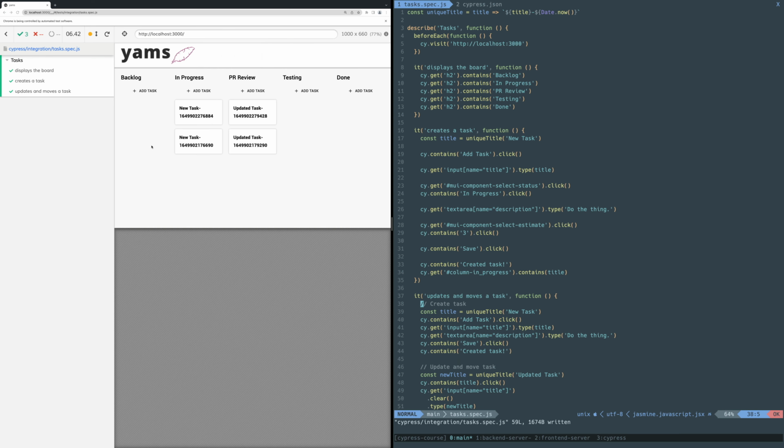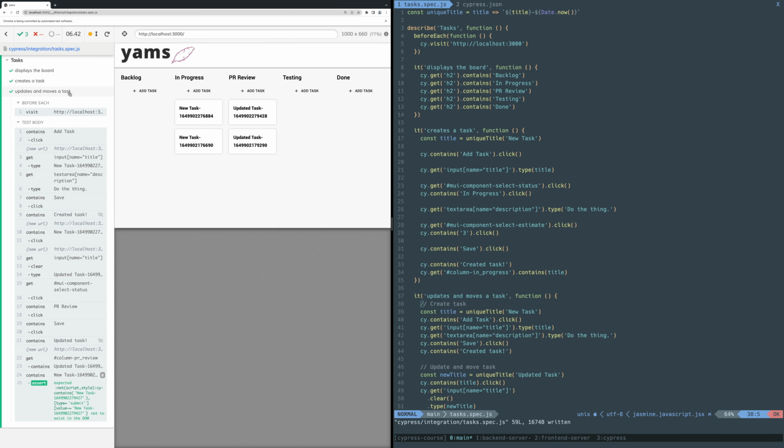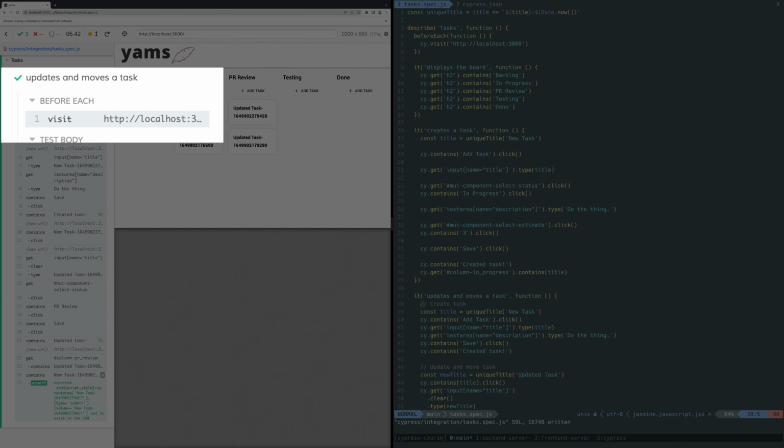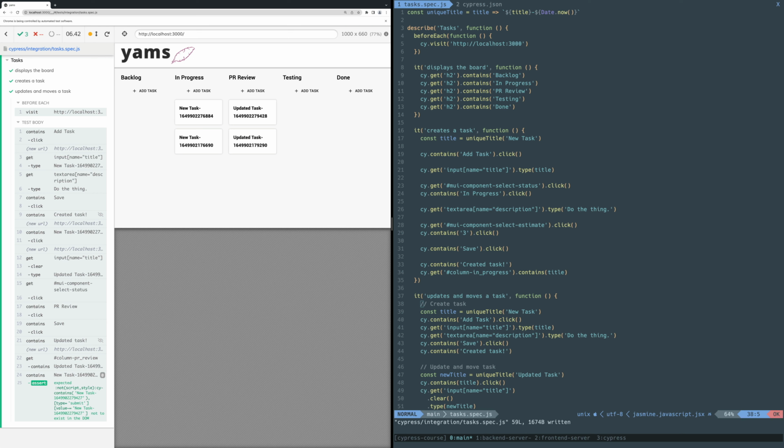If you expand one of the tests on the left-hand side of the Cypress browser window, you should see a new section in the command log for any commands that were run inside a beforeEach. Inside there, you should see the visit command. That's a great, easy win.